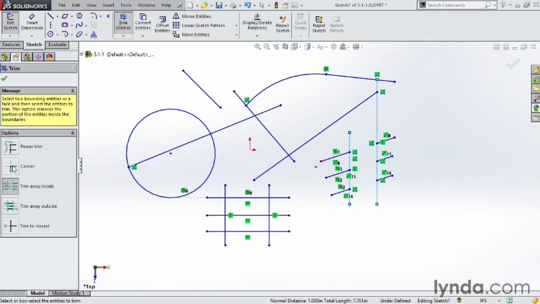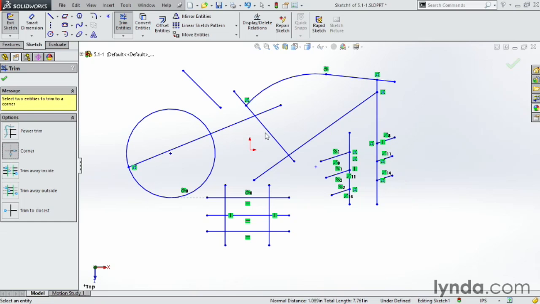Okay? Come up here to corner trim, and corner trim will just trim away two lines intersecting. So this line here, I'm going to trim this corner to that corner. It's going to trim away those two outside lines. That one to that one, that one to that one, that one to that one. Pretty straightforward. And finally, let's jump over to power trim.